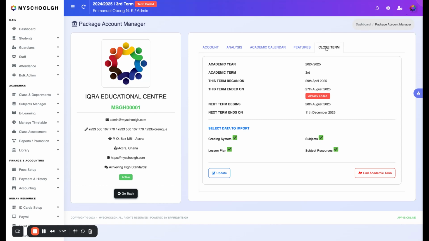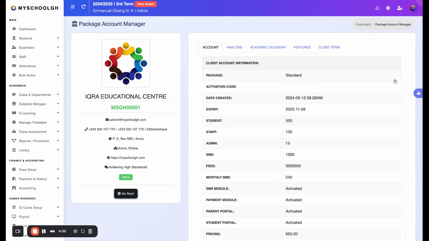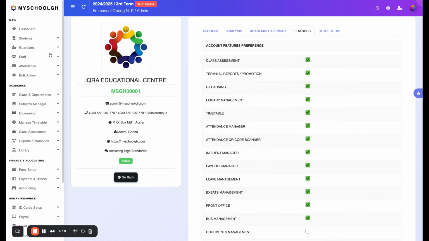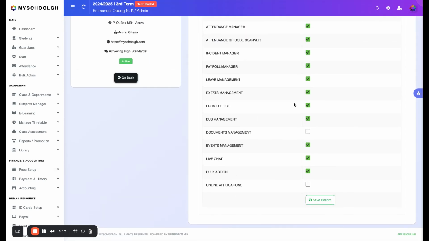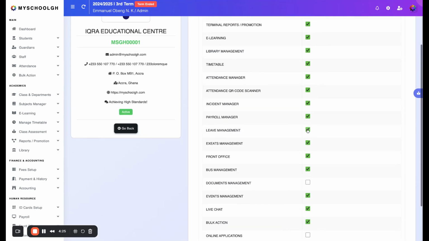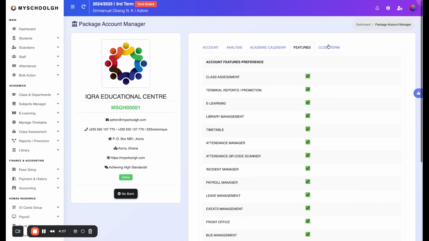Under this section, we have the close term. You can easily access it under the user profile icon. You click on account setup, and here you have your account and whatever information that you have. In here, you also have the various features. All the features here, you can choose to enable and disable some of them. For instance, if you are not using the incident manager or attendance QR code scanner, or the bus management, event manager, the live chats, all others that you are not using, that can be turned off.